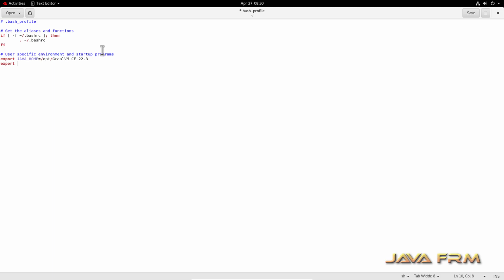Next, I am going to append the JAVA_HOME bin directory to the Linux PATH variable. Export PATH=$PATH:$JAVA_HOME/bin. Make sure the syntax is correct and check for any typos. Save the file. That's it.